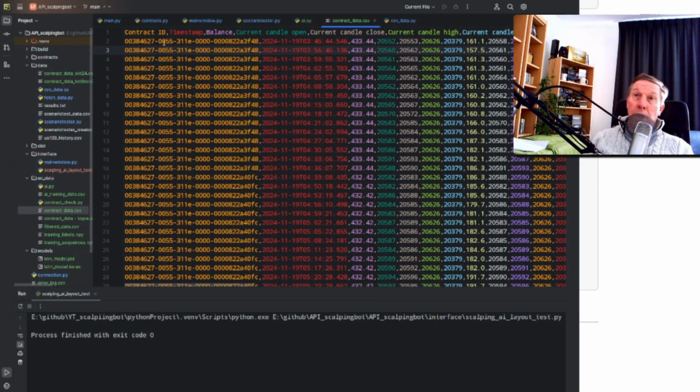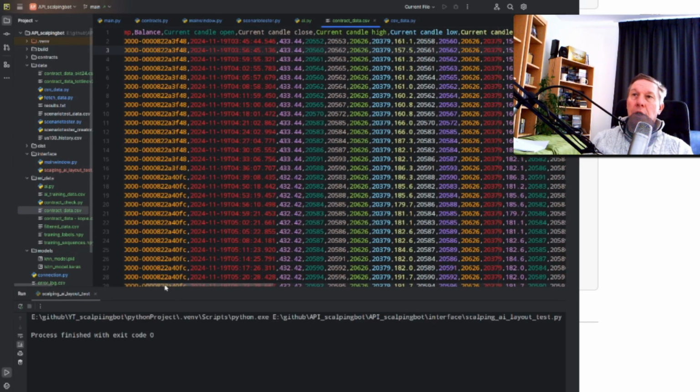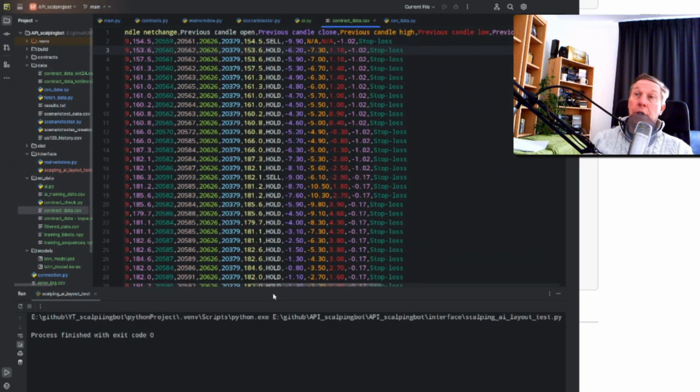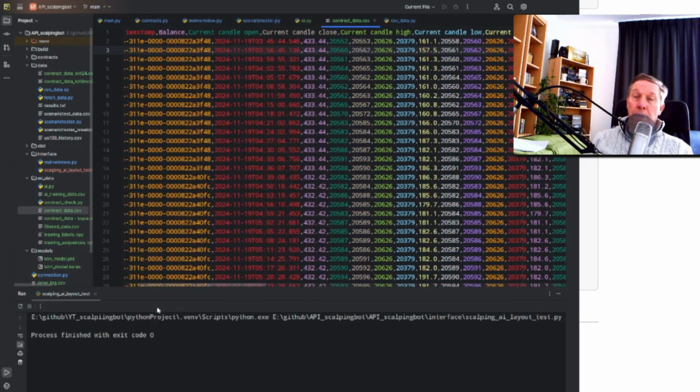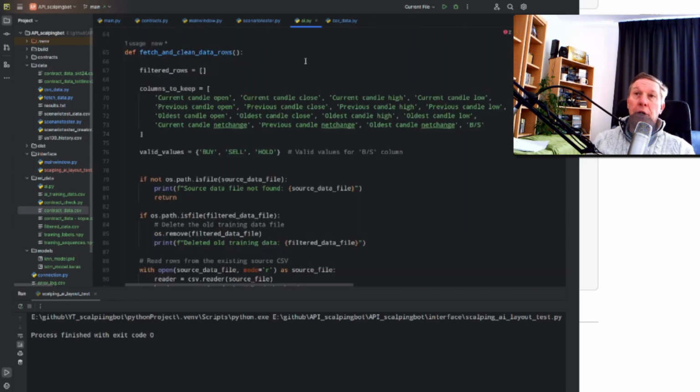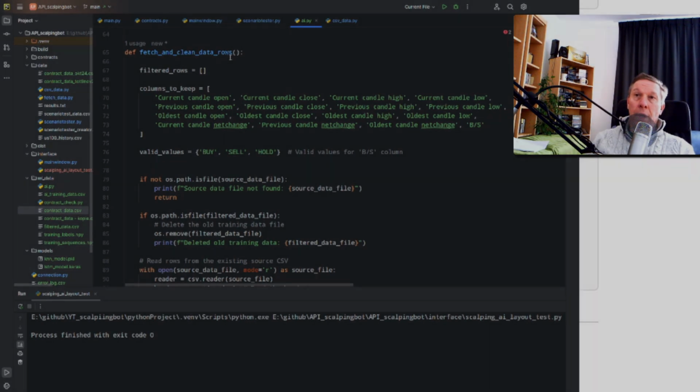And when you look at these headers on the top of my CSV, there are some headers that I need, and there are headers that I don't need to be in the training data for my AI. So that's the first step, and that's the step I already explained to you guys. Fetch and clean data rows.